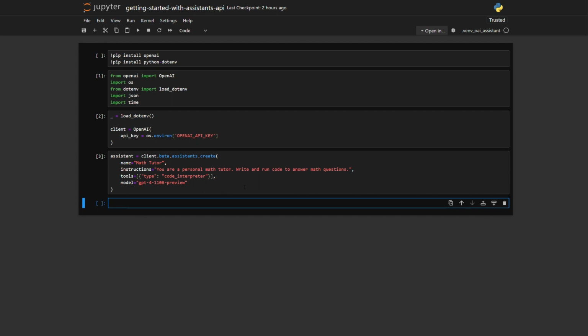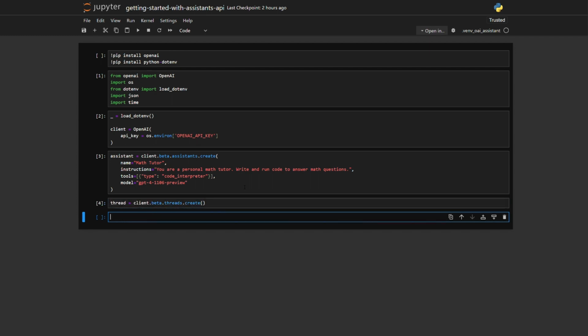The next step is to create a thread. A thread represents a user session, and it is able to hold the state, the messages array, the back and forth conversation between the user and the AI assistant. Thread holds all of that. So let's create that. This creates a thread, and now let's add messages into it.